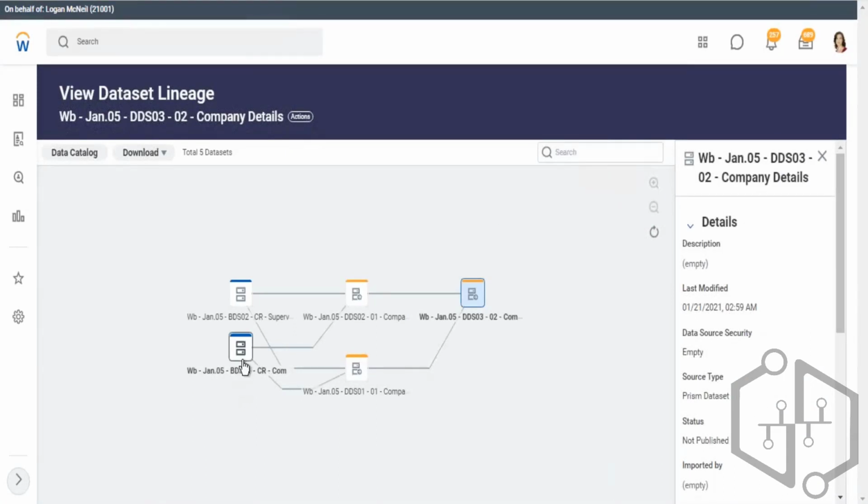So if you remember, we started with two base data sets. One was company details, the second was supervisory details. I basically joined both of them. So I took the company details and then joined it to the supervisory details, which gave us our DDS01. Similarly, I took the company details and joined it with supervisory details, which gave us DDS02. And finally, I have created my DDS03, which is basically a union of company details DDS01 and DDS02.